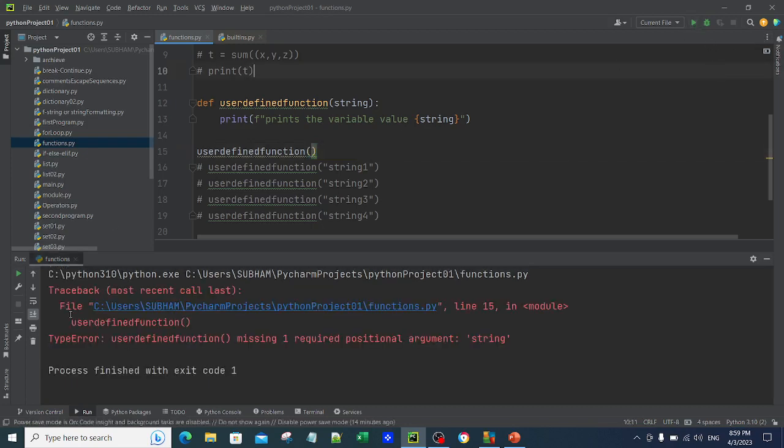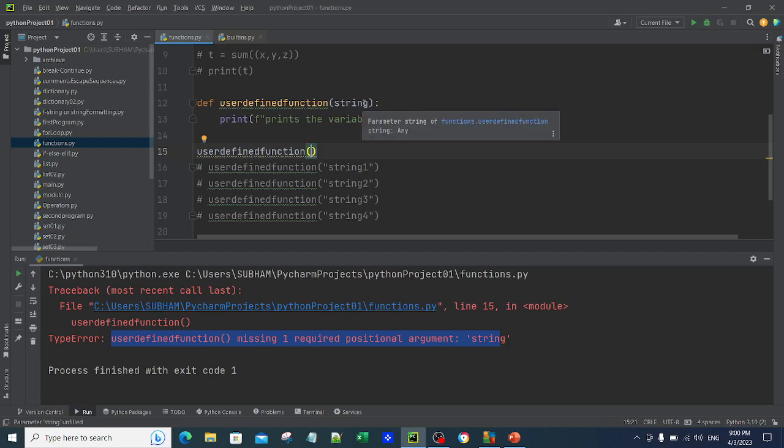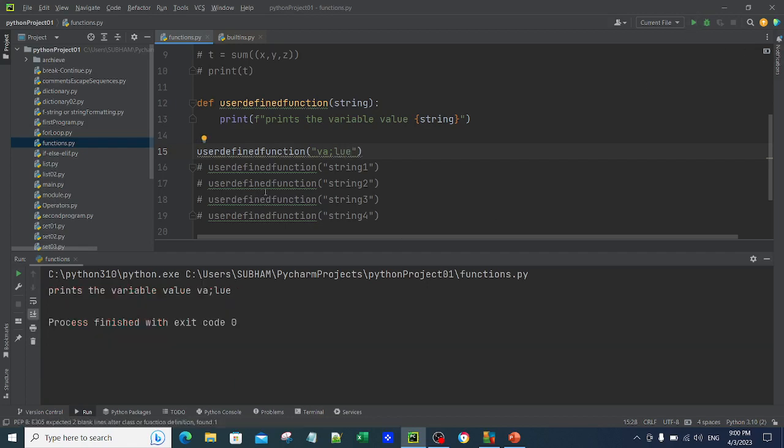Now in this case, you will actually see that it gives me an error. Why does it give you an error? It gives you an error because it is saying that it is missing one positional argument, right? Because this function, when you created it, is expecting a value, but when you're calling that function, you're not giving any value. So this kind of error will always come up because you have to provide the value which you have used in the function as well, right? Now if I run it, you will see that this time it does not give any error.